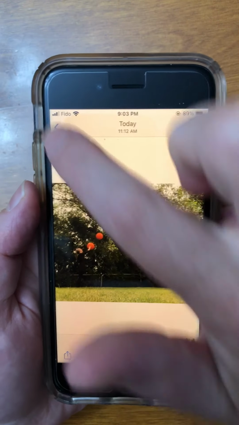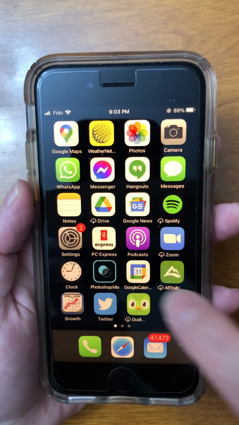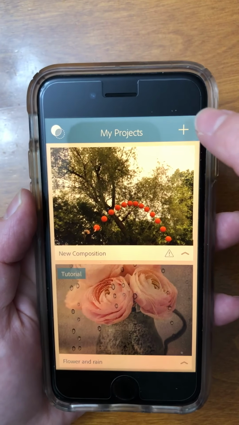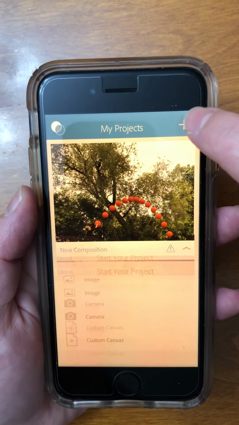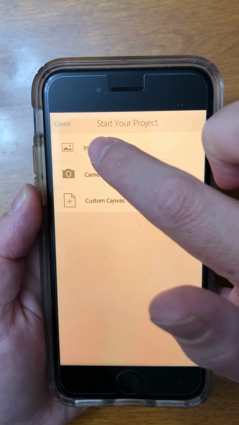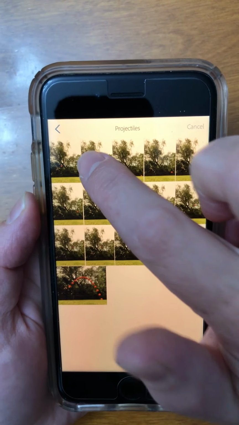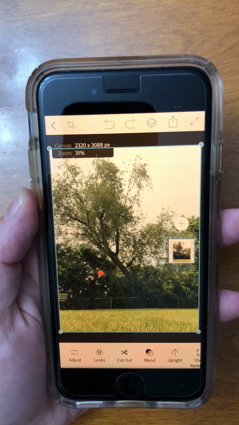So what we'll do is just go to the app Photoshop Mix. Adobe Photoshop Mix is the app I'm using. This little plus button makes a new project, and I need an image to start my project. So I'm going to grab an image of the ball just as it's in my hands here.